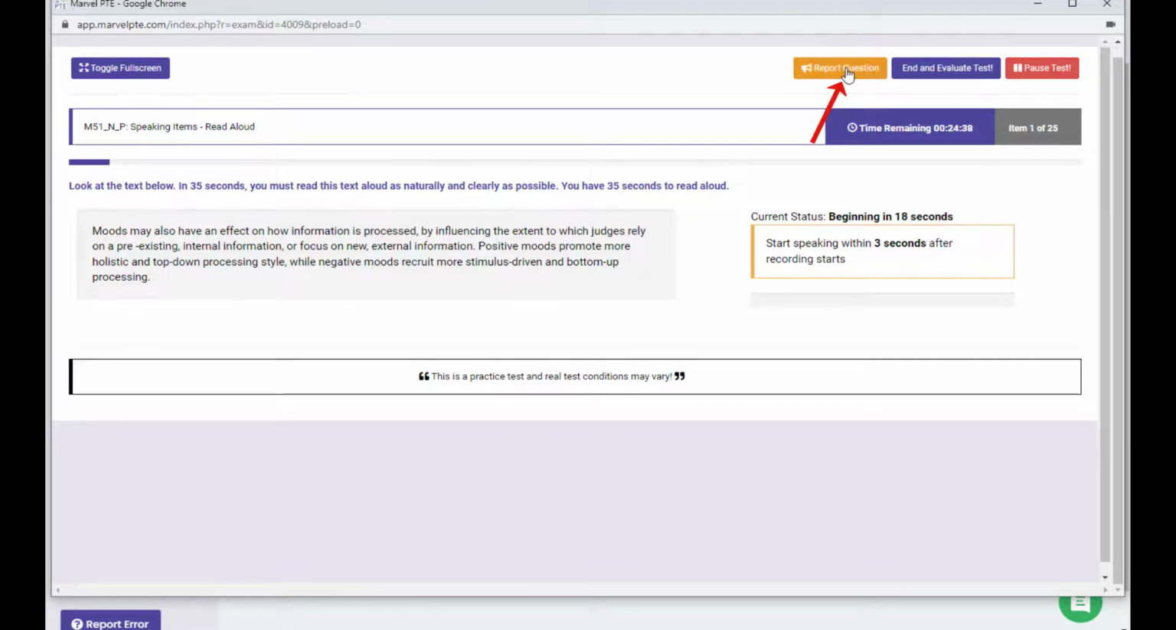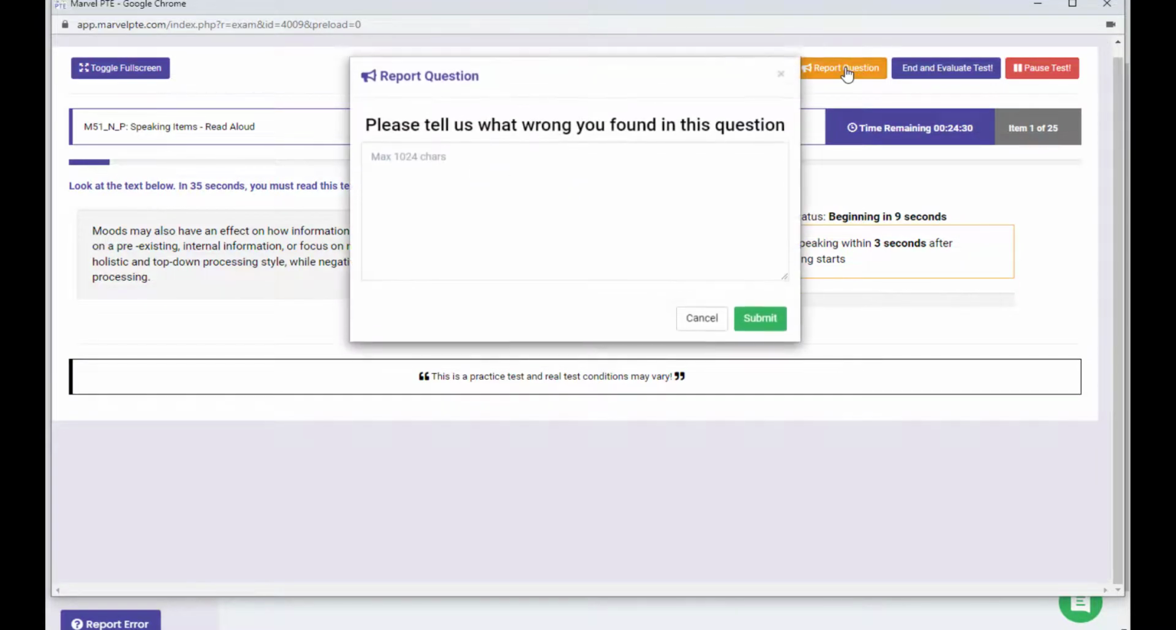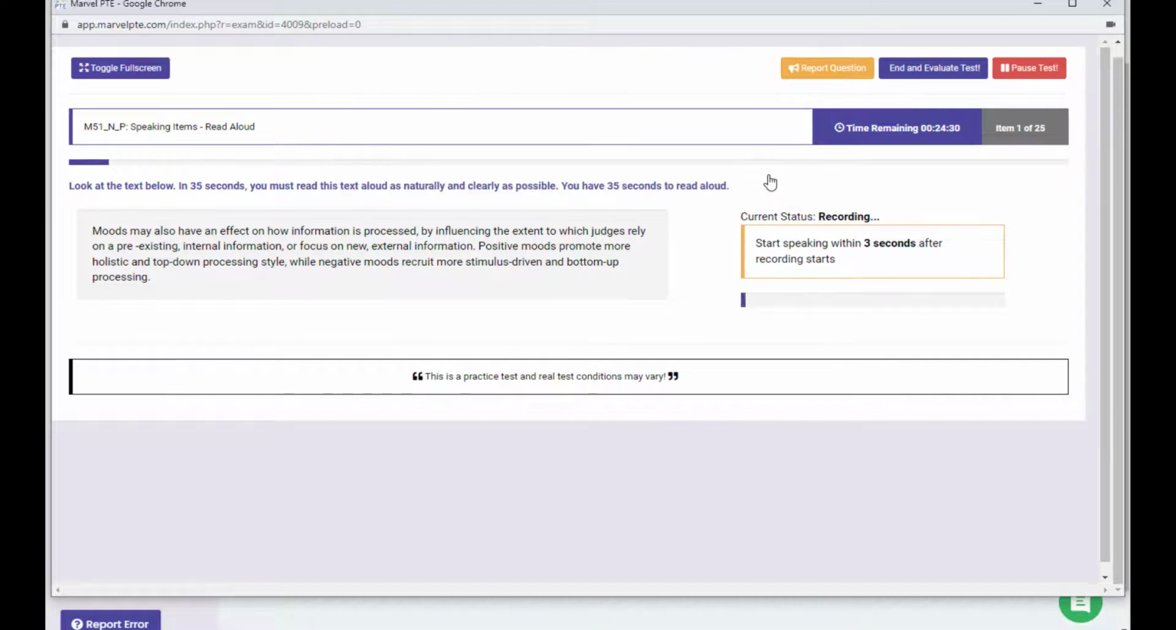First is report question. Report question is if you found any accuracy problem in any question, all you have to do is just click on this button, write a sentence detailing the problem, and then you have to just click on the submit and click OK.